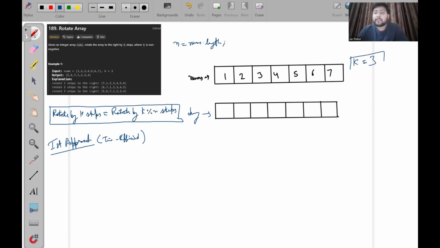That means we have to rotate this array by 3 times. So n is equal to nums.length. We will start from the position n minus k. If we write indices 0, 1, 2, 3, 4, 5, and 6, then n minus k is basically equal to 7 minus 3, that is equal to 4. So we have to start from this fourth index.